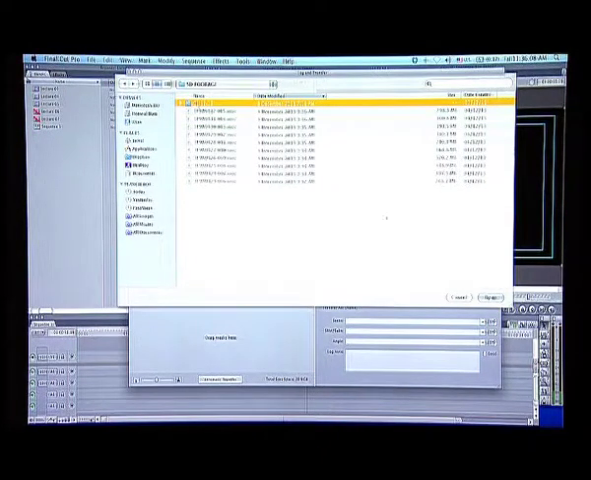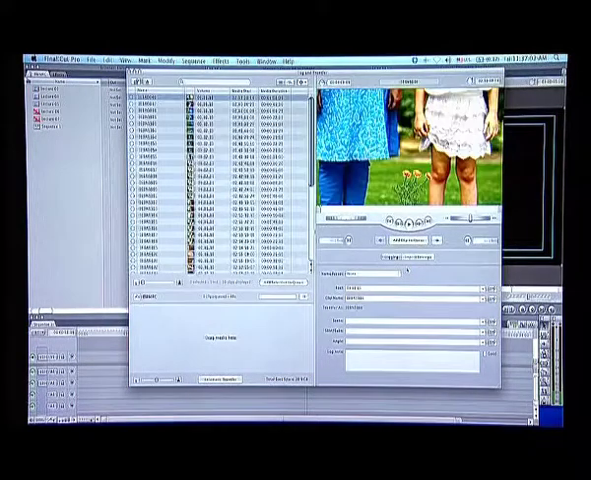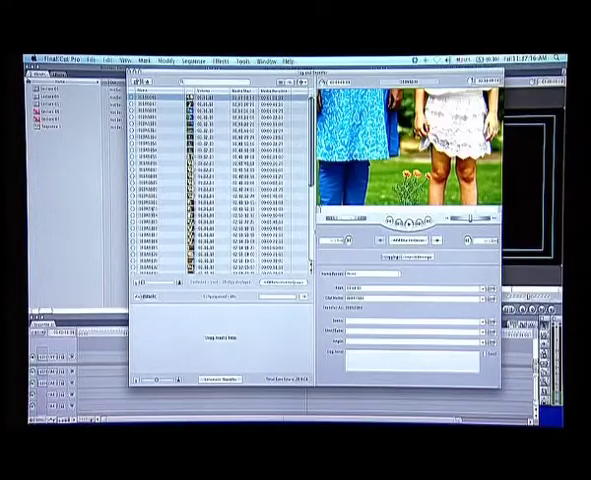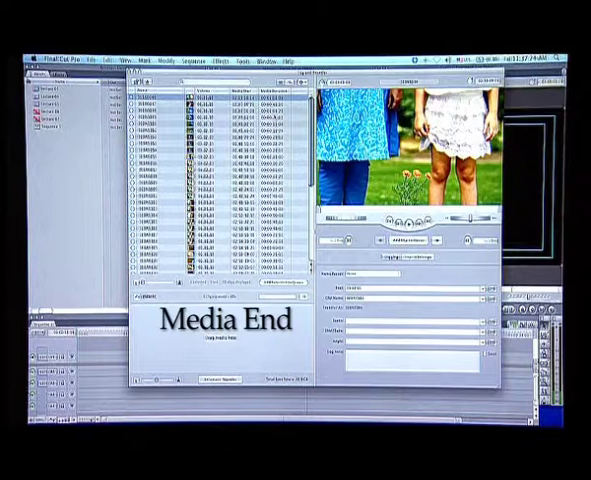I click on this and I click on Open. Here you will get the list of files that you have. This will have a particular name, media start number, media duration and media end number. These are all your time codes.